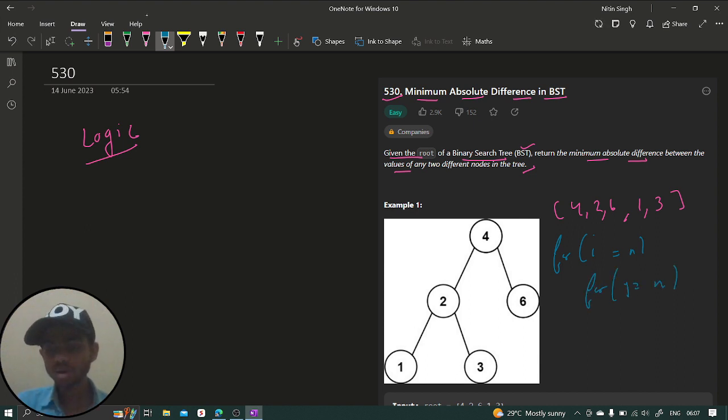Now if i and j are not equal, then calculate the difference between this i and j value. Once you calculate the difference, store it in your result variable and keep trying to minimize that one. Once this loop is over, you can return that particular result variable. Simple thing. You can find the minimum difference between two numbers from this array.